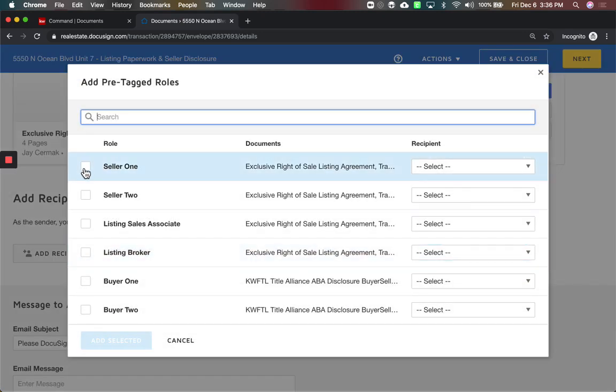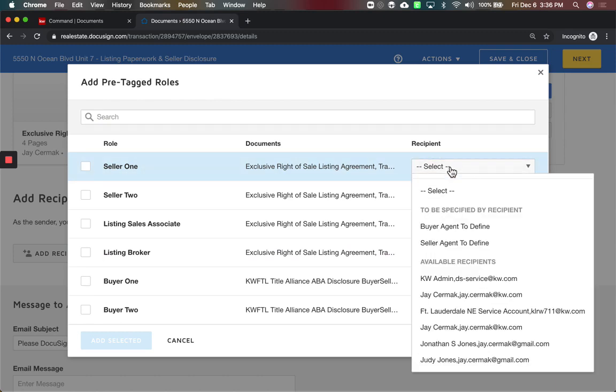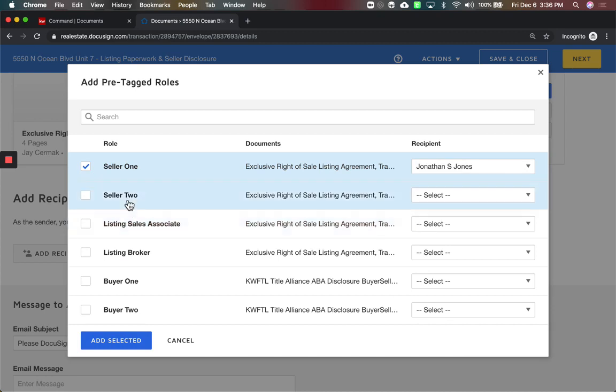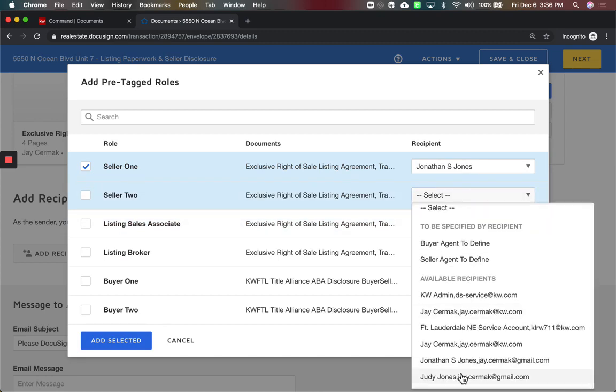So here are my roles that are possible. Seller 1, I'm going to come in, you're going to see seller 1 is in the list. There is Jonathan Jones. Seller 2, here is Judy. Because they're here, by the way, I enter them under details. If you skip the details screen, there won't be people here to select, so you have to do that first.